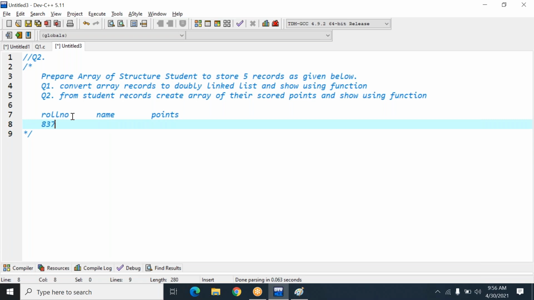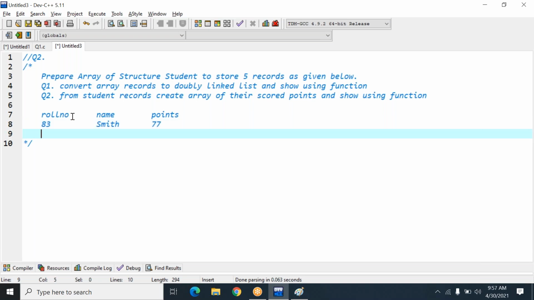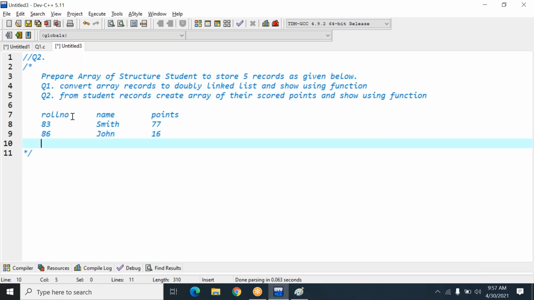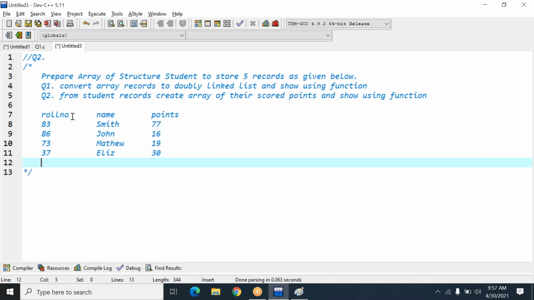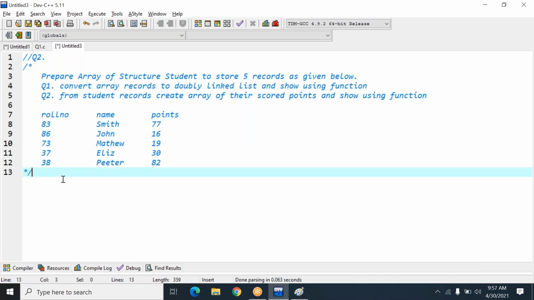The roll number is 83, name is Smith, points scored 77. After that, roll number is 86, name is John, and the points are 16. Then 73, name is Matthew, points scored are 19. Roll number is 37, name is Elise, and points scored are 30. And one more student, 38, with name Peter, and the points scored are 82. So those are the records. So you are given these two questions.